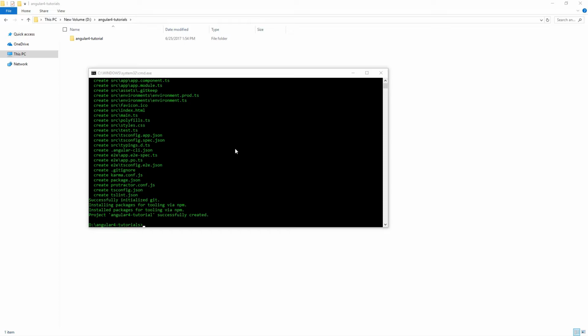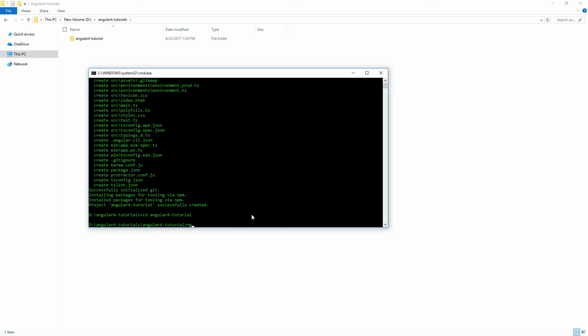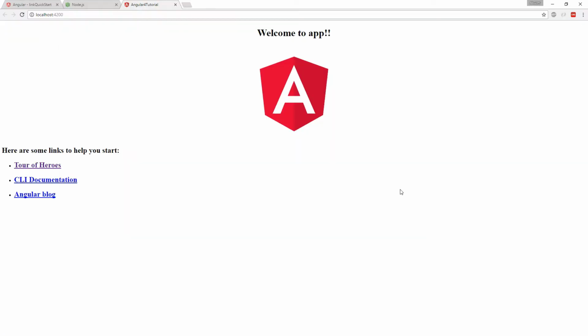It will take a few minutes to install the project. After the project has been created, you will see a folder in your directory. Now in command prompt, type cd space the name of your project. In my case, it is Angular 4-tutorial, and press enter. Now type ng space serve space --open. This will run our Angular project and --open will automatically open the browser for us. Now press enter. Now you should see a welcome page opened in our browser.